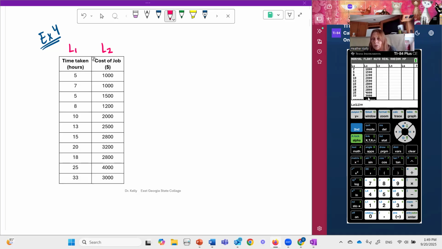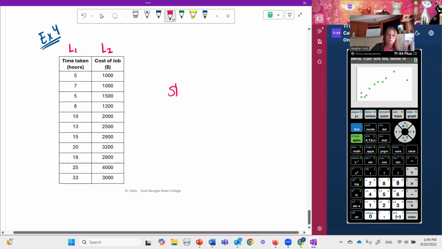I always look and make sure so I don't waste my time and have to go back. That looks great. So I'm going to go Zoom, down to Zoom Stat, and there we go. Looks like a positive correlation. I'd say a strong positive correlation.